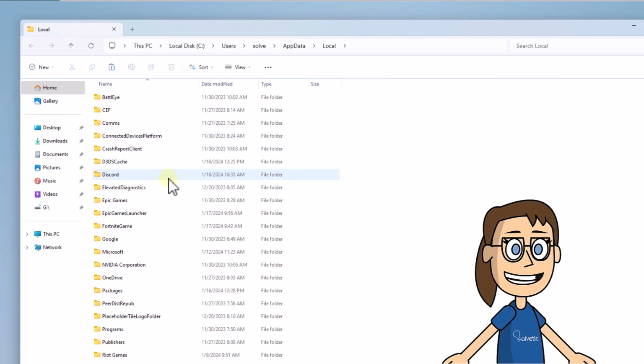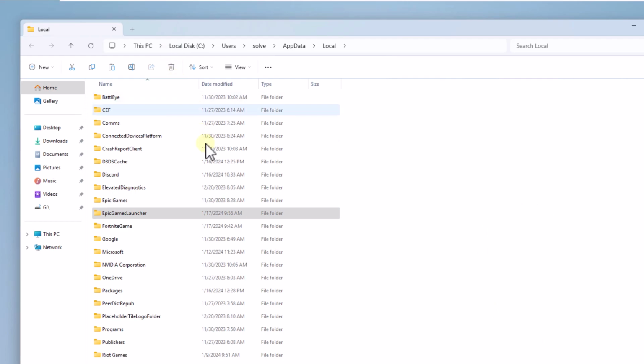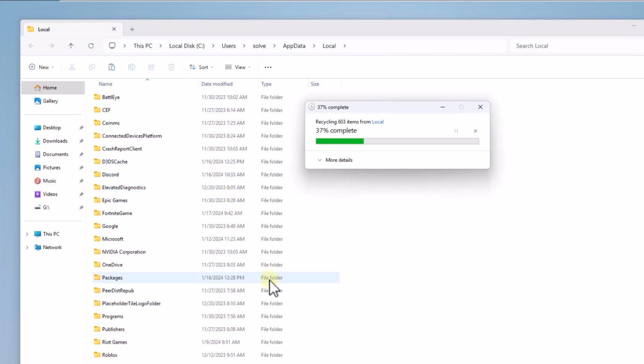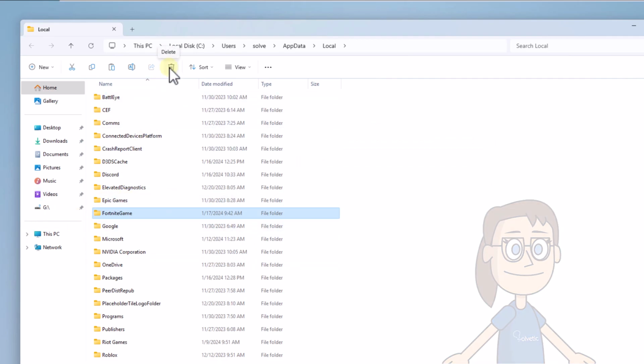In this window, select the Epic Games Launcher folder. Click Delete. After this, select the FORTNITE game folder. Click Delete.